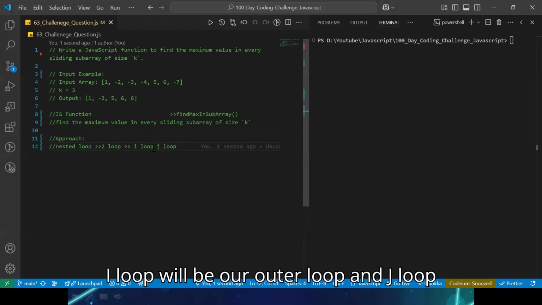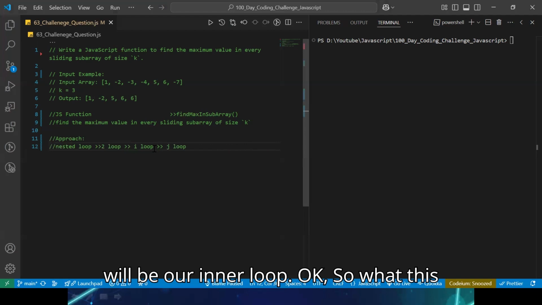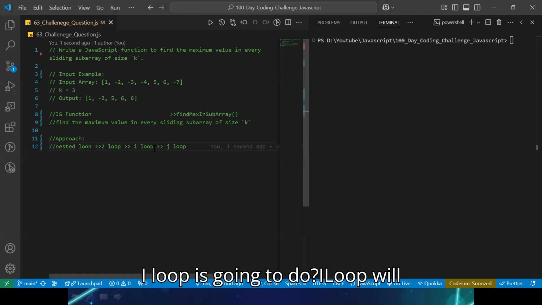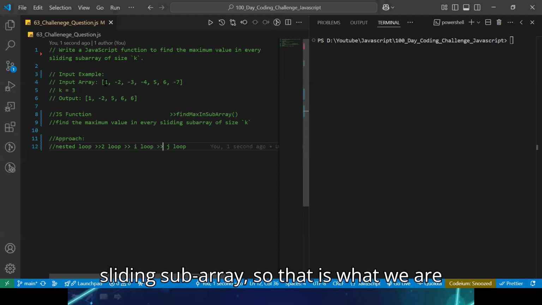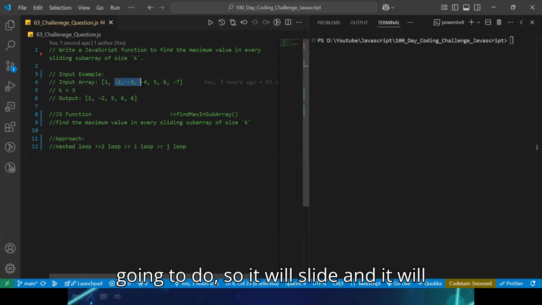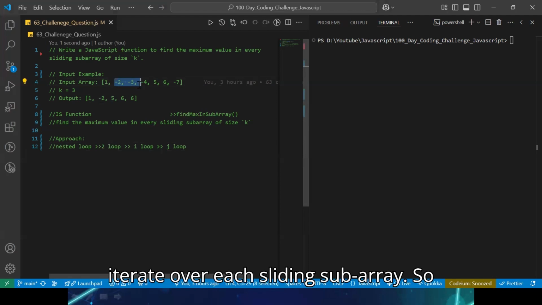Now, the I loop will be our outer loop and the J loop will be our inner loop, okay? So what is this I loop going to do? The I loop will iterate over the starting index of each sliding sub-array. So it will slide and iterate over each sliding sub-array.